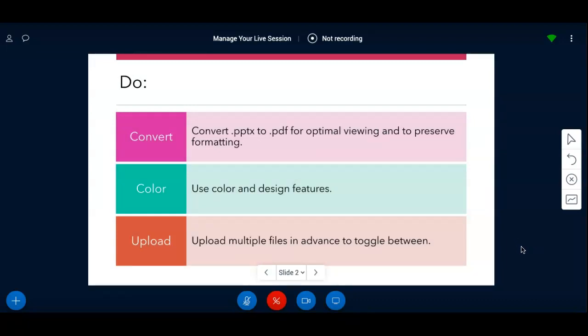First, I recommend that you do convert all PowerPoint files to PDF files for optimal viewing. It's also going to preserve your formatting. It's going to flatten it for you so that when you upload it to Virtual Classroom, it'll stay looking the same. I also recommend, go for it. Use color and design features that can sometimes pop in the Virtual Classroom.